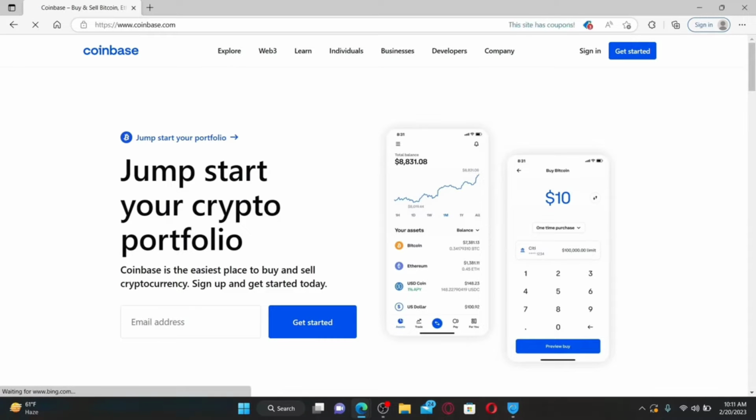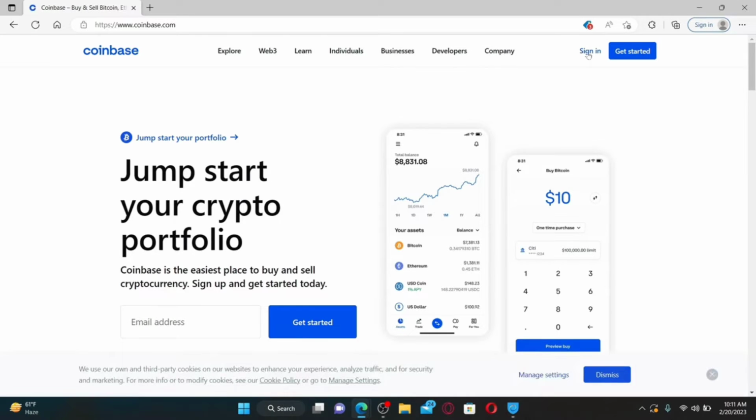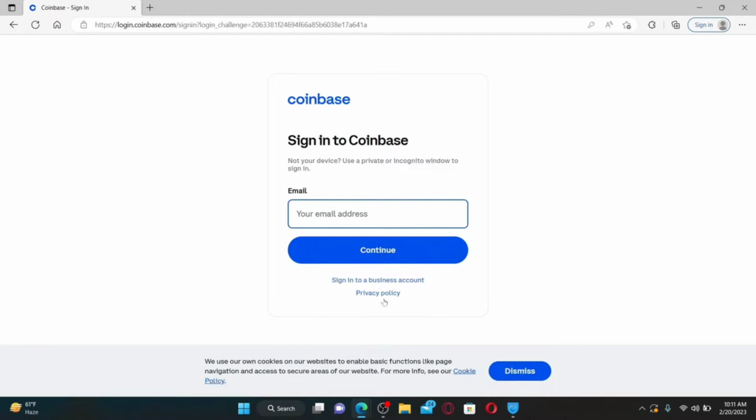To log into your account, click on the sign in button at the top right next to get started. In the sign in area, you'll need to type in your valid email address associated with Coinbase. Type in your email address in the text box and click on the continue button.